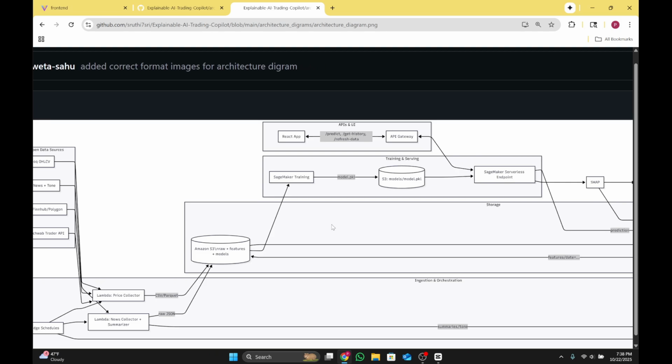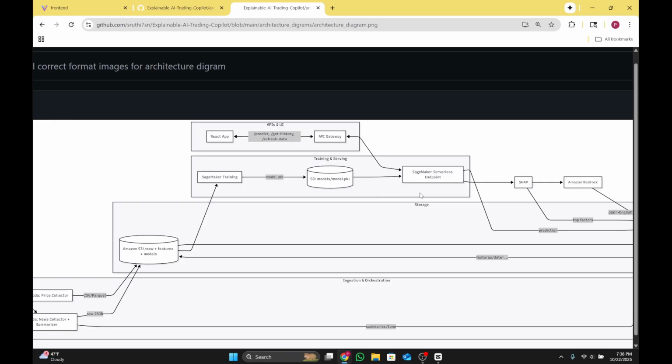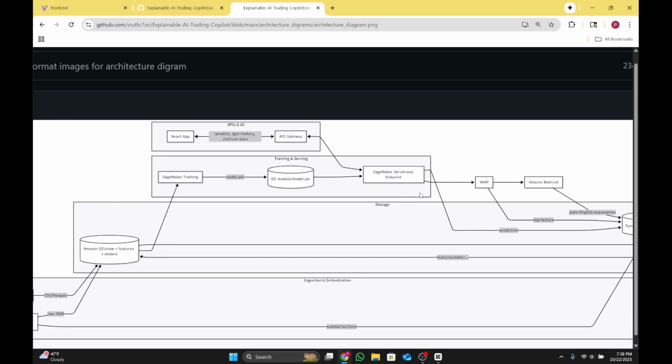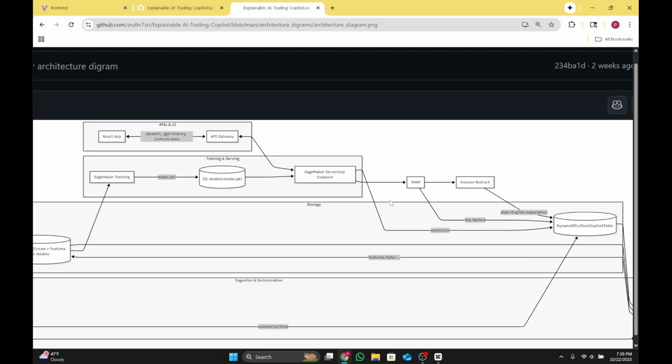Separately, we use SageMaker training to train our machine learning model. In this case, we have used XGBoost, and it has been trained on the historical feature data. The final trained model is then saved in S3 buckets. This is what makes the prediction flow possible. The data is always kept fresh by our Lambda functions, and the model is always ready to be served by our SageMaker serverless endpoint. So what we have built is a complete end-to-end analytics platform.